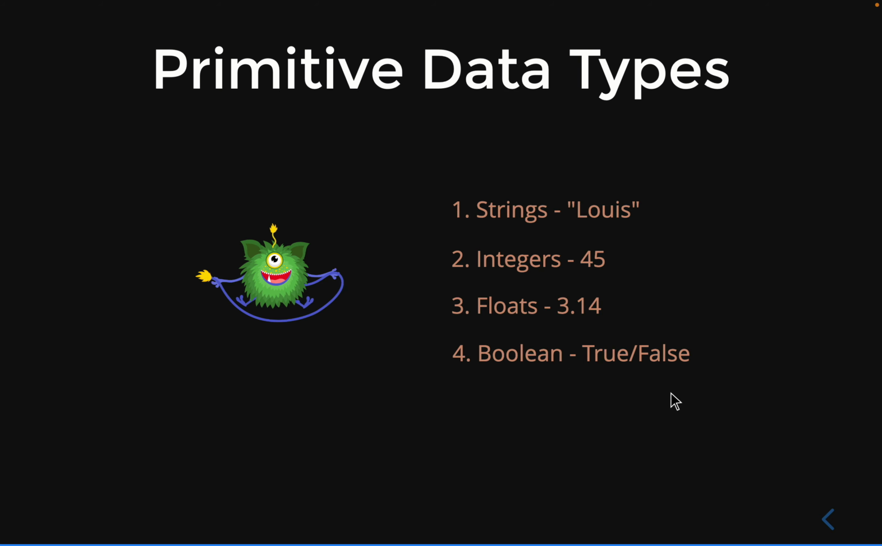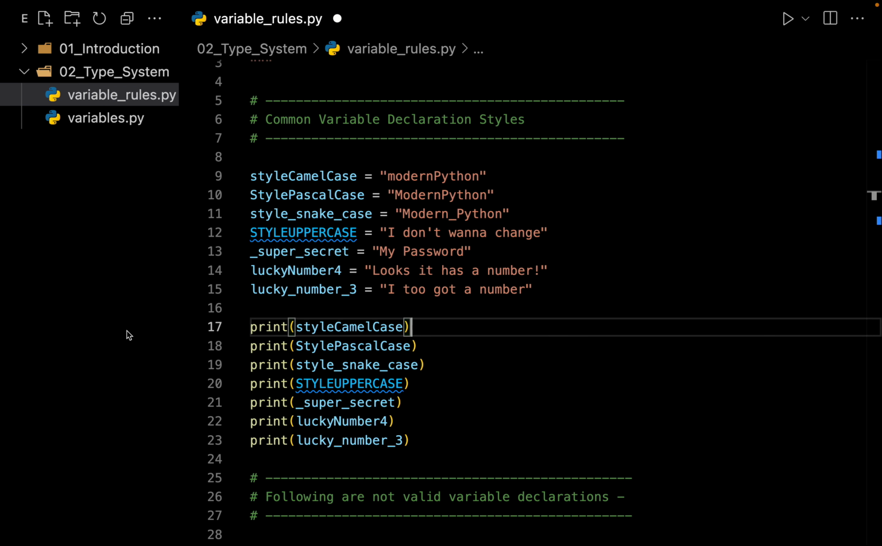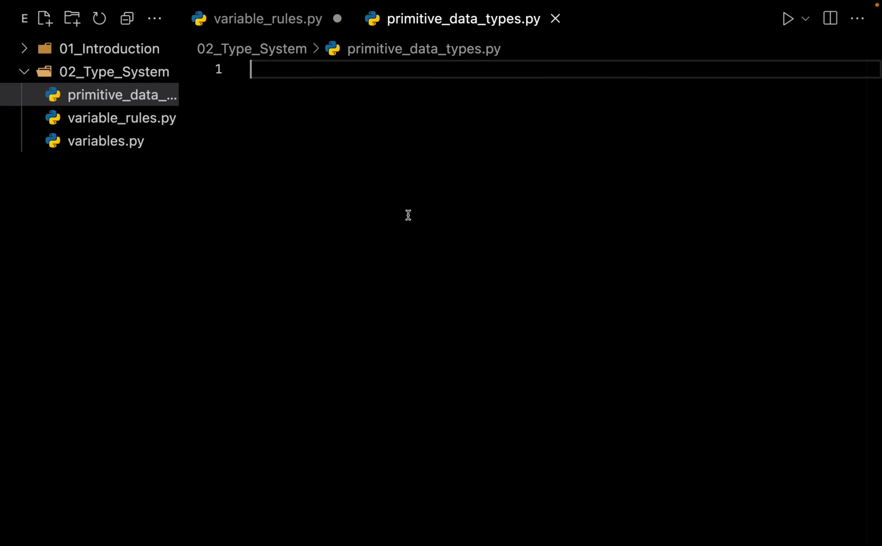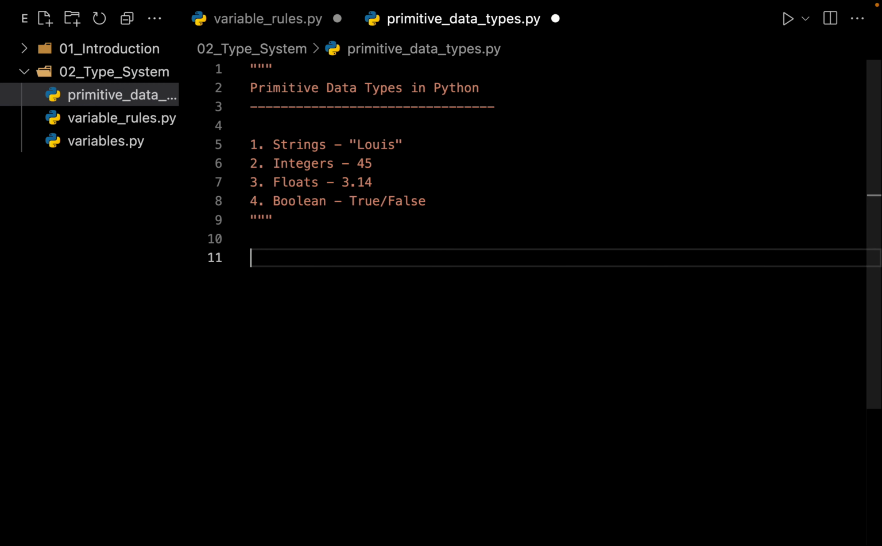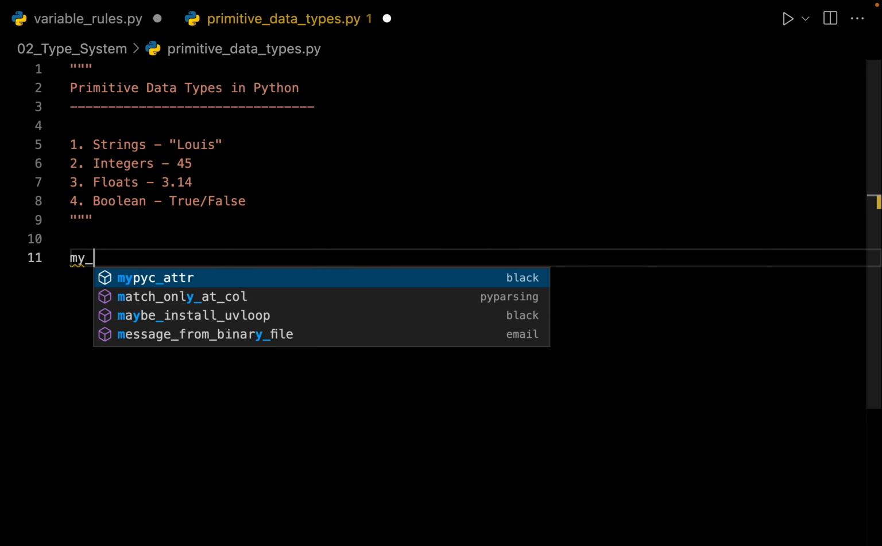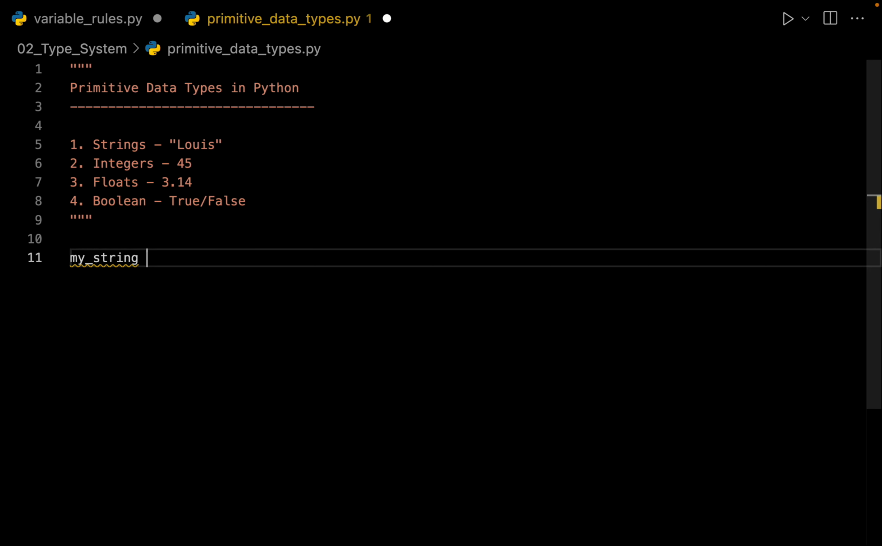Now let's go back to our code editor and create some of these basic primitive data types. So let's create a new file inside my folder 02 type system. I'm going to create a new file and I'm going to name it primitive data types.py. Let me add some comments as well. Now let's start creating our variables. First, let us create a variable for holding our string and I'm going to call it my string. That's it. So my string is my variable and it's going to hold the value of Lewis.